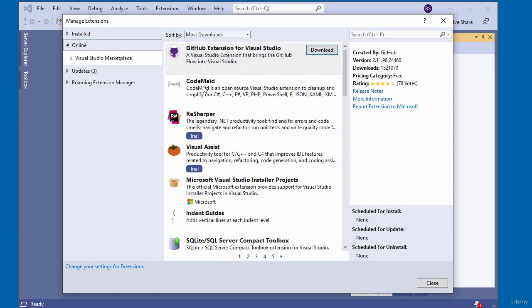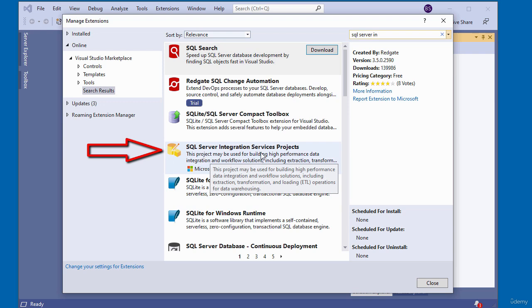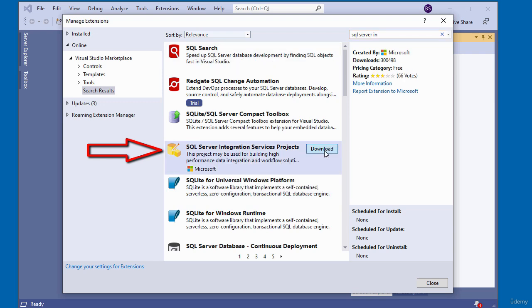So it's trying to load. Within the extensions page, you've got a search bar. This is where you can search for the extension you want. The first extension I'm going to install is SQL Server Integration Services Projects. I'm going to click on that and click on the download button, and that will download the extension.